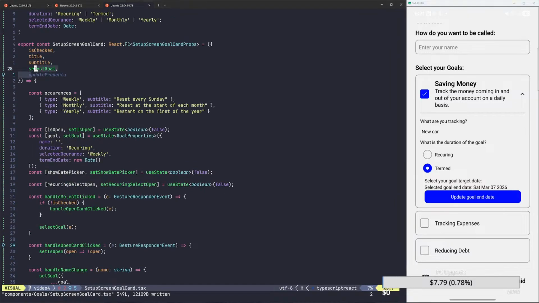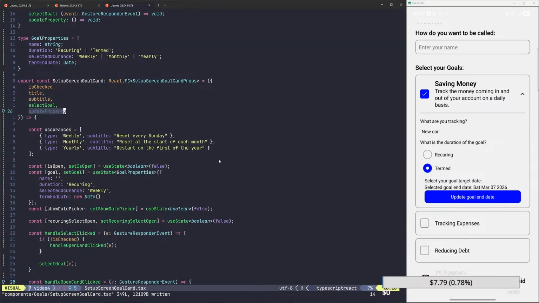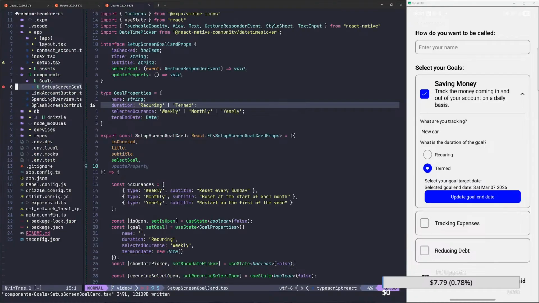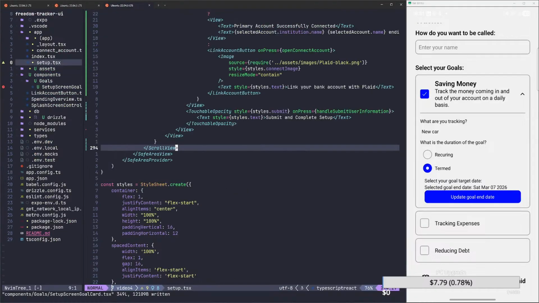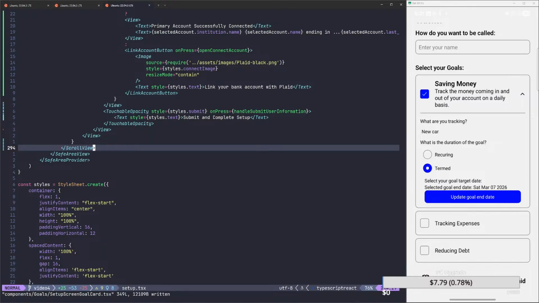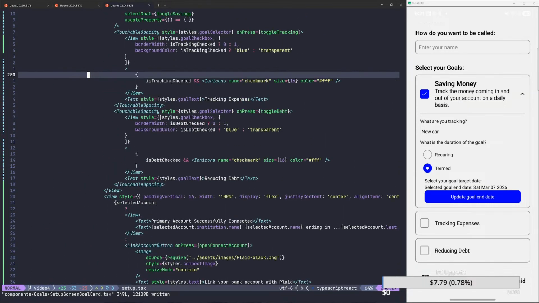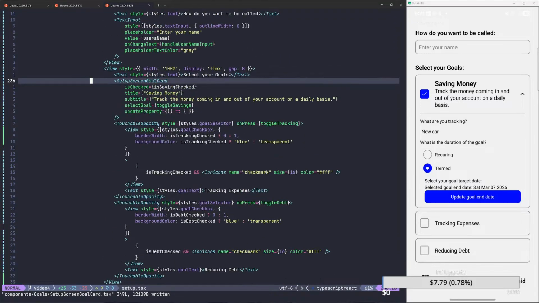So now we have this update property that we need to be using. Now let's go back to our setup, because that's where this is going to be needed. Of course, my monitor wants to go black again. So here we have this update property.